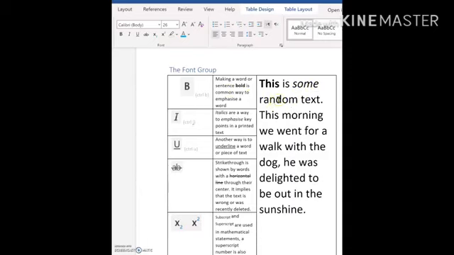The next one, I'm going to choose the word random on the next line here. Double click it to select it, and this time I'm going to choose the underline command. Just click once on it, and it underlines the word.